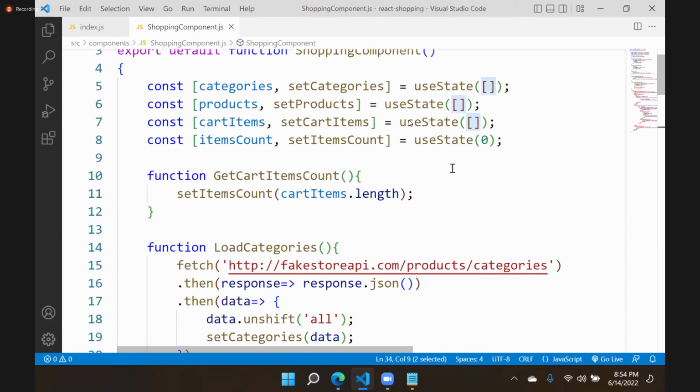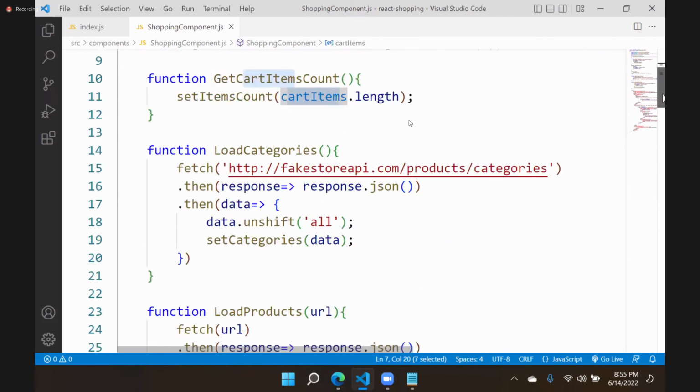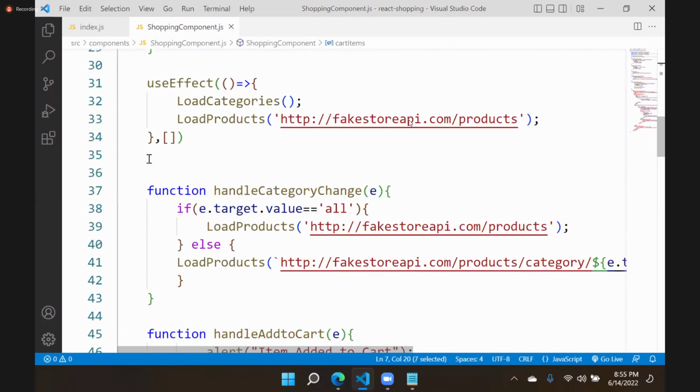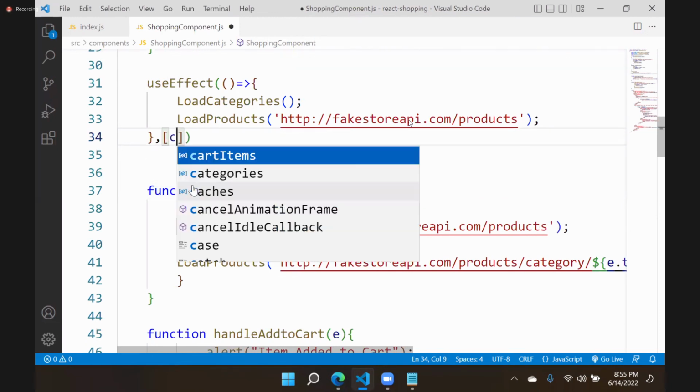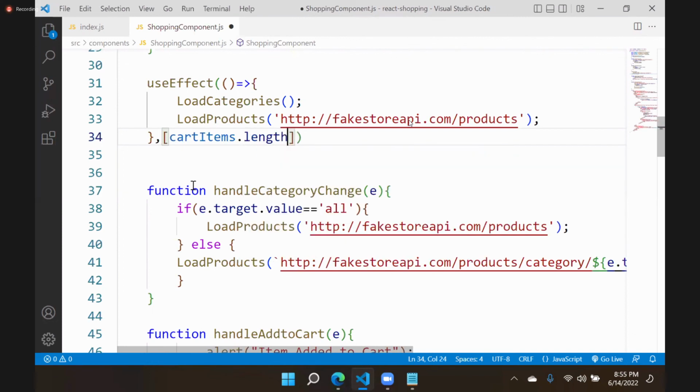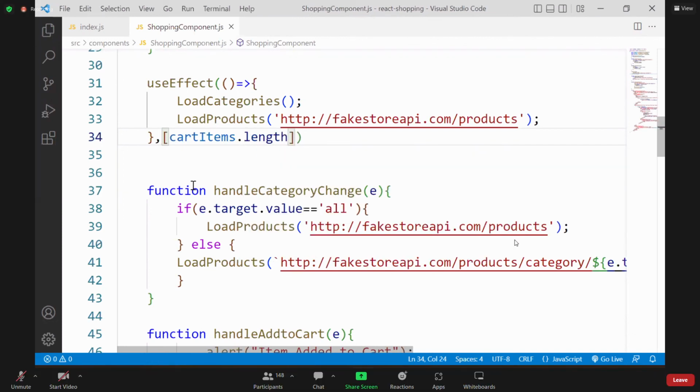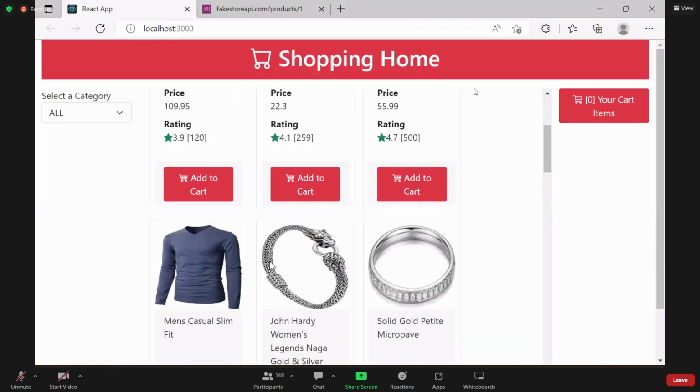Now, what is the condition for remounting the component? Based on which value should the component remount? Based on items count or cart items length. You can use it. For example, here it is not finished, I am just giving the point. The dependency is cartItems.length. That is one option I am defining here.